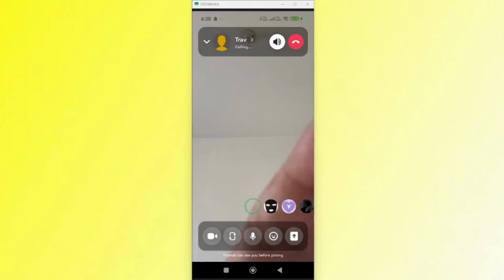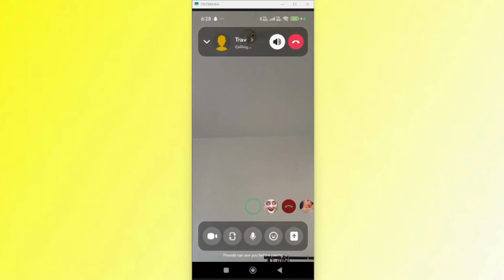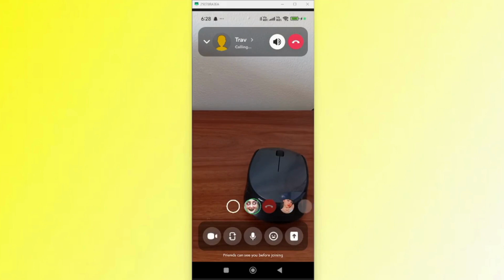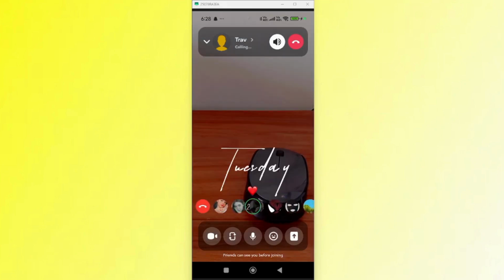If you have a specific filter in mind that isn't showing up, don't worry. You can also click the magnifying icon to search for your desired filter. This is like using a search engine to find exactly what you're looking for, ensuring you can personalize your video call just the way you want.